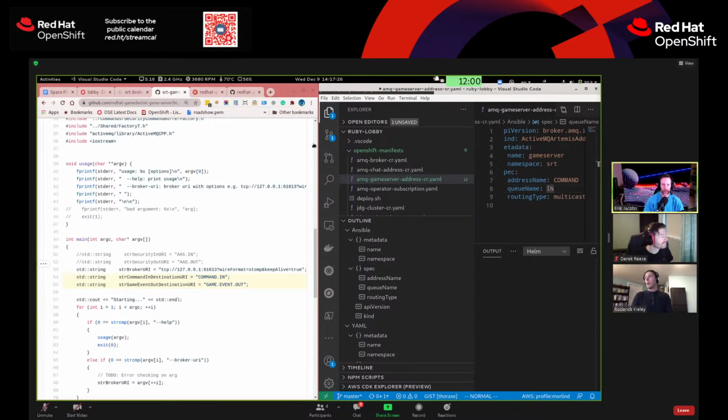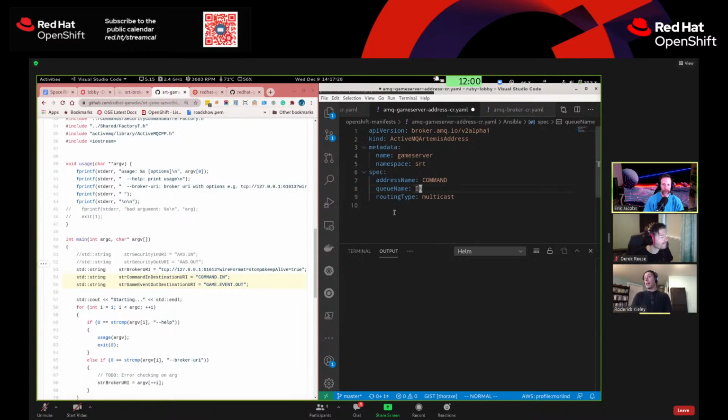So I'm assuming that's going to be command and in. Command.in. Nope, address name is literally command.in. Oh, this is probably going to end badly. Yes, this may actually. And the queue name? Actually, address name command, queue name command.in. Try that. Yeah, actually leave them as they are.